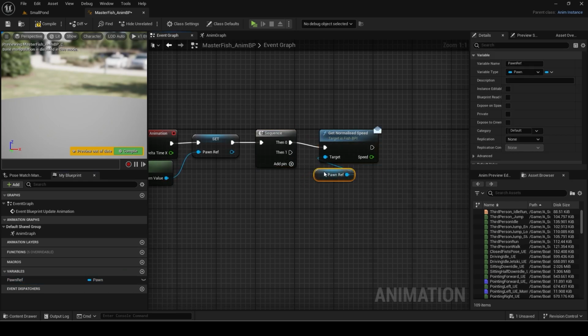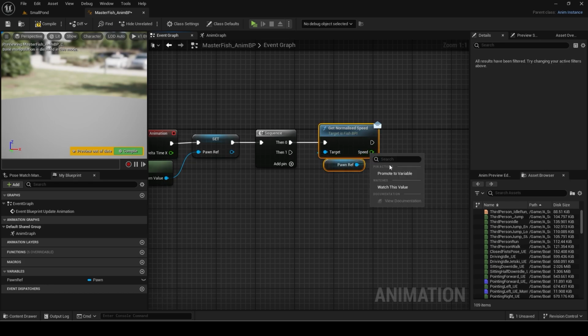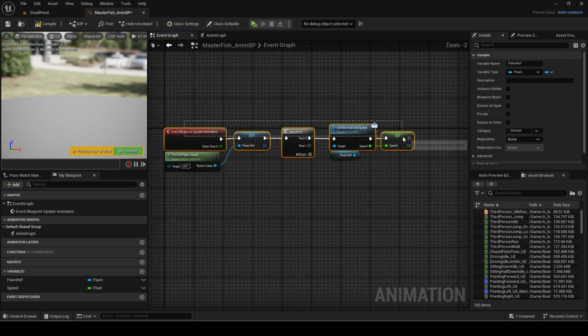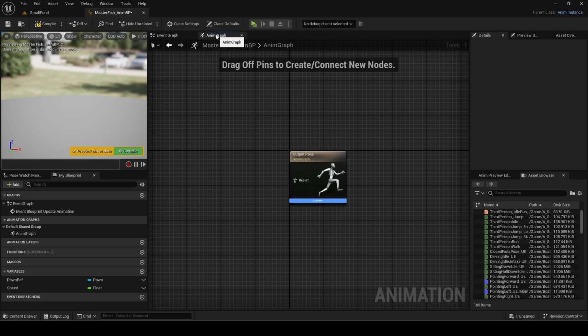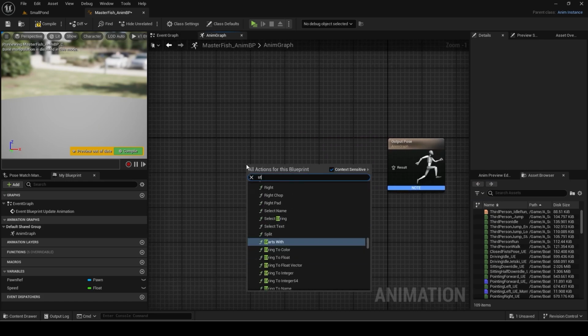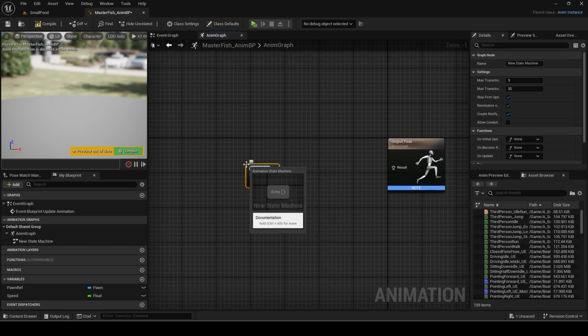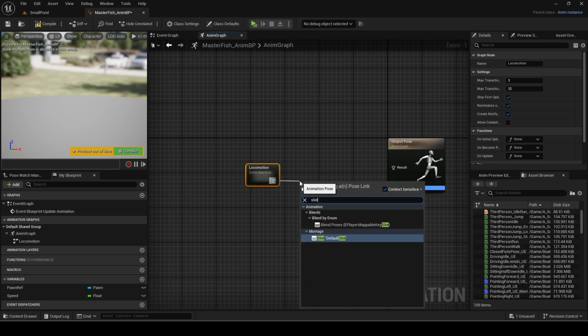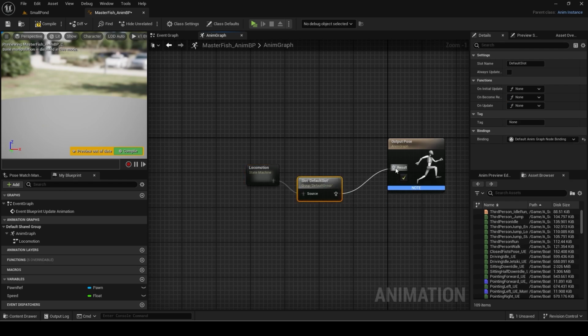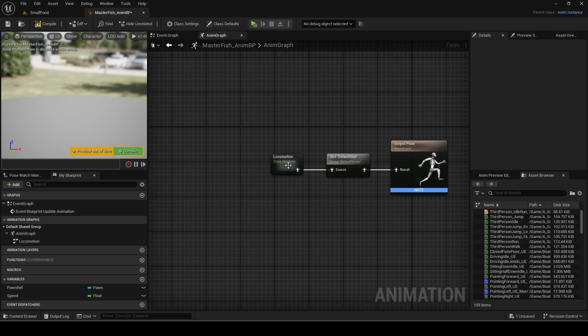This basically returns the speed of the fish as a normalized value between 0 and 2, with 0 being idle, 1 being regular swimming and 2 being sprint swimming. Now go to the anim graph. Add a new state machine graph called locomotion, then add a default slot to it before connecting it to the output pose. This will let us play montages if needed.